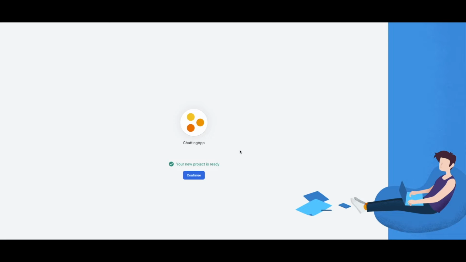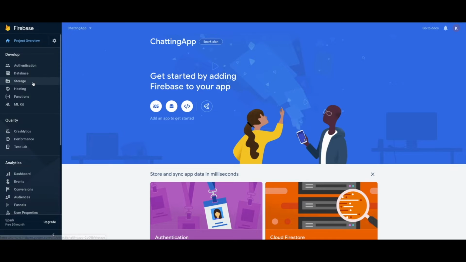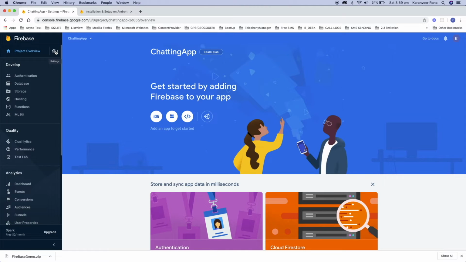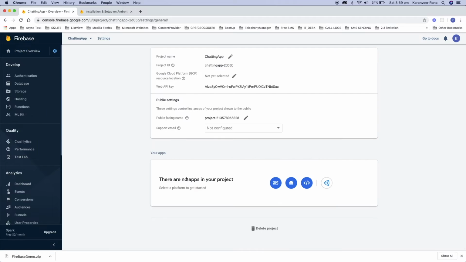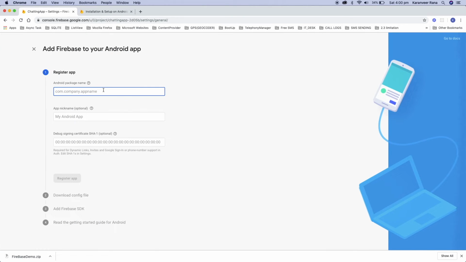Now my chatting app is created in the Firebase project. It says your project is ready. Click on continue. Once the Firebase project is created, click on the settings button and go to the project settings. Here it says there are no apps in your project. For this particular video, I'm going to create an Android project. So click on Android and give a package name to the app.